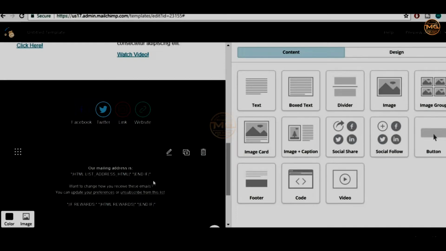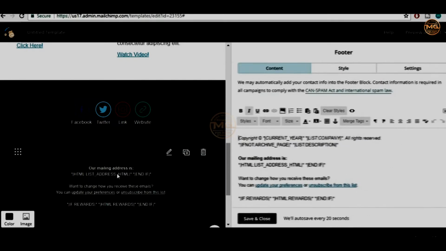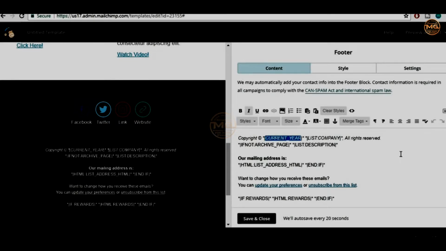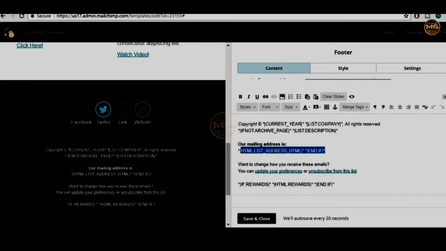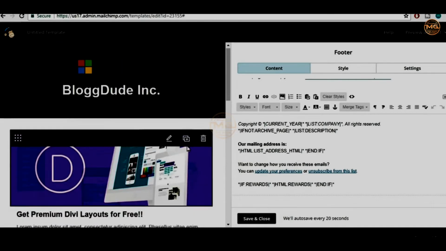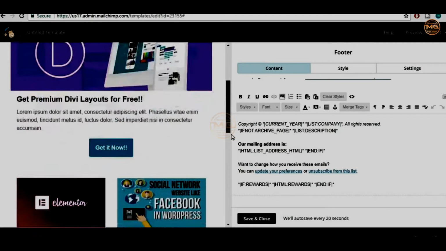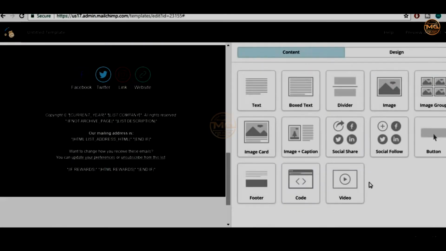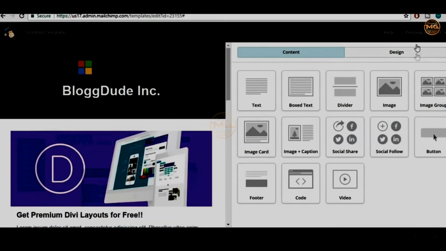Now here everything will be changed automatically, so you don't have to make any changes. For example, let's click on this. You don't have to put in the current year over here. That will be done automatically. List company is the name of the company which you put when you signed up with Mailchimp. Then whatever address you put when you signed up with Mailchimp will be over here, and the user will get this unsubscribe button if they want to unsubscribe from your newsletter. So I think this is really looking amazing. Our newsletter is really looking amazing, and you can just save and close, and we'll use this layer. I'll show you how to use this.